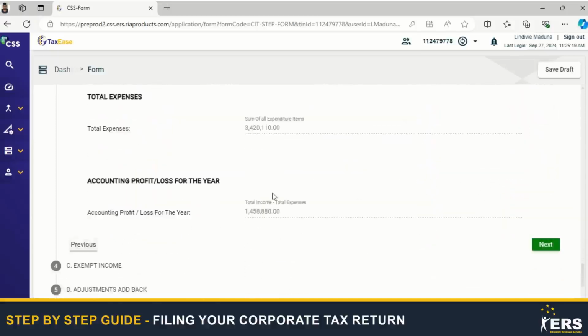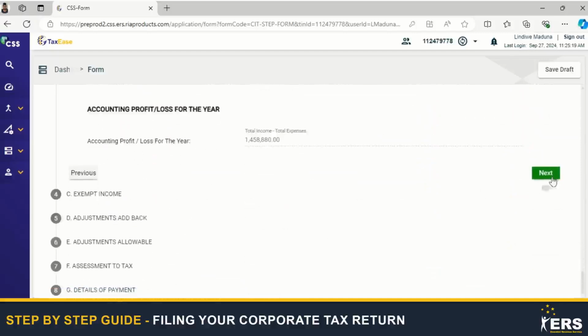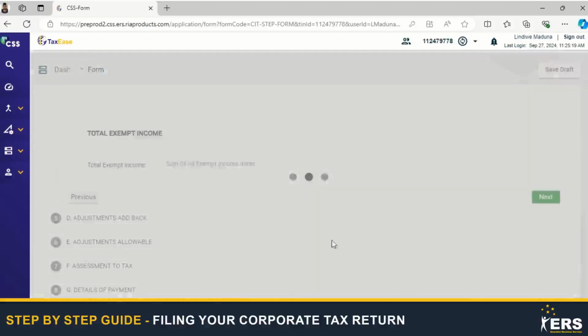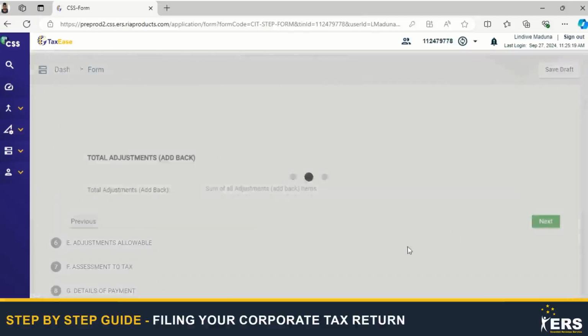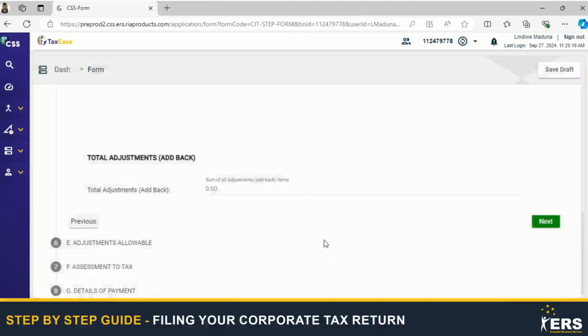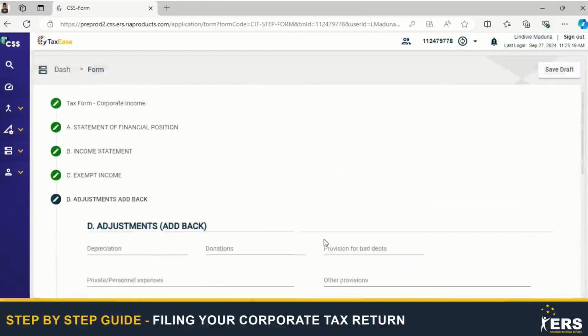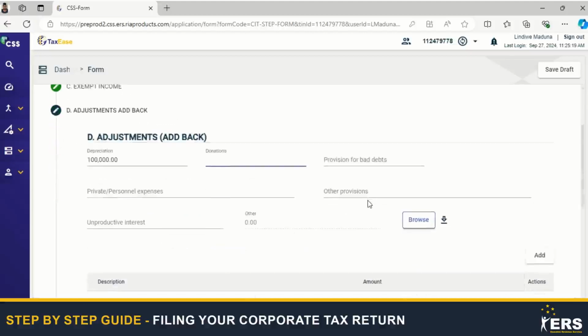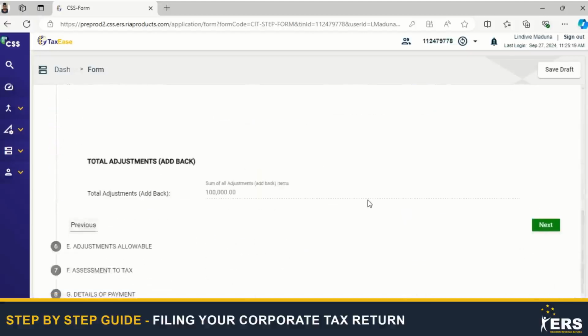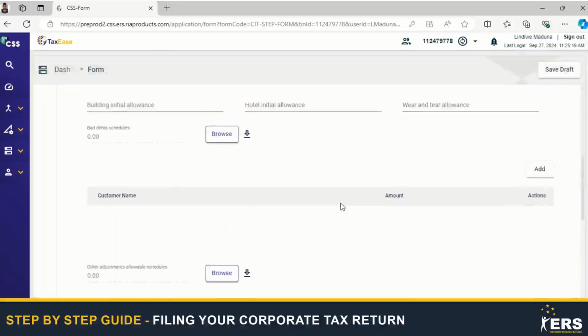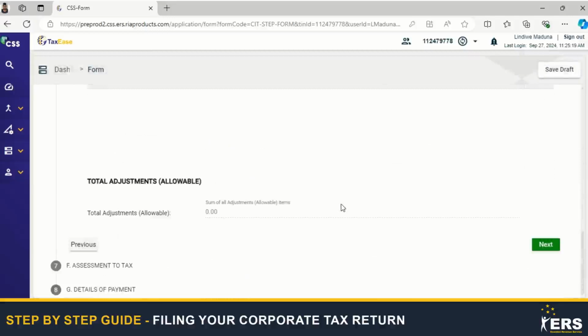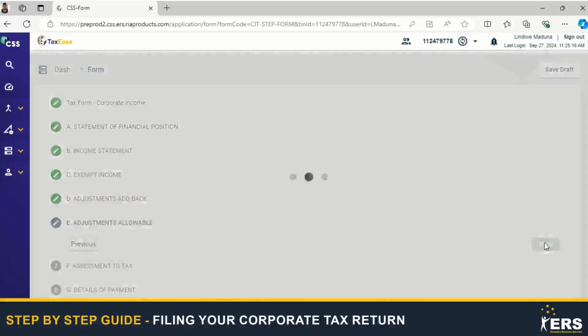The system will display the relevant totals. Please click on Next in order to move on to the next section. If there are no items or figures to capture in any of the sections, just feel free to go ahead and click on Next to move on to the next section. Remember, you will be capturing all the figures in relation to what you already have in your financial statements. Move on to the next section by clicking Next.